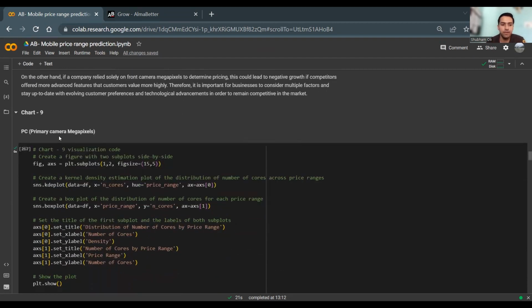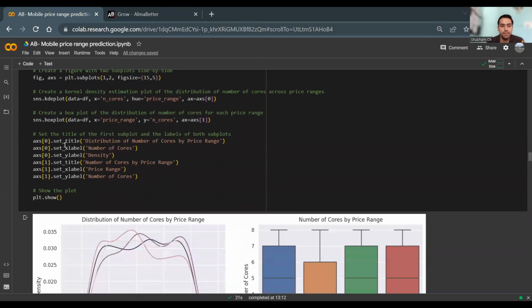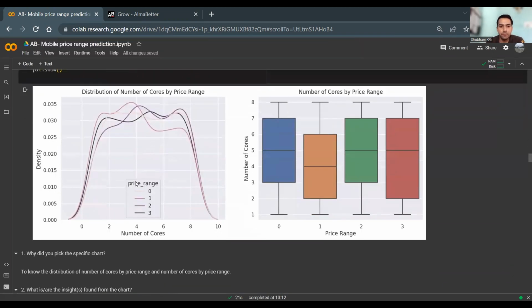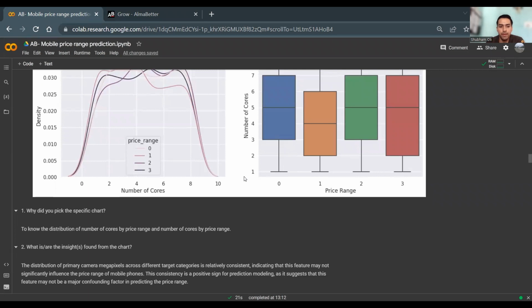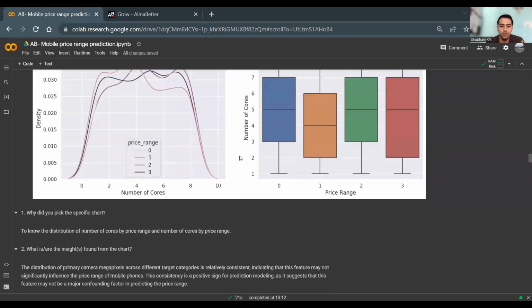Now, next, we will check for primary camera megapixels. And here we can see the number of cores versus density. So for 0, this is the line. Now, this is the number of cores, and the black one is for number 3. We have also plotted a box plot for price range up to number of cores. And the distribution of primary camera megapixels across different target categories is relatively consistent, indicating that this feature may not significantly influence the price range of mobile phones.